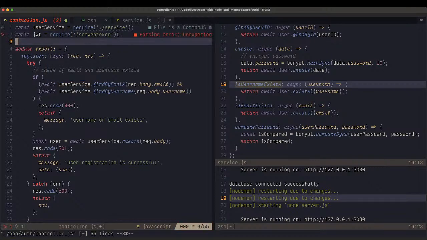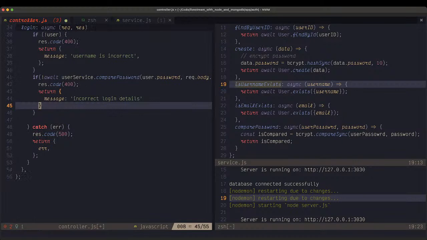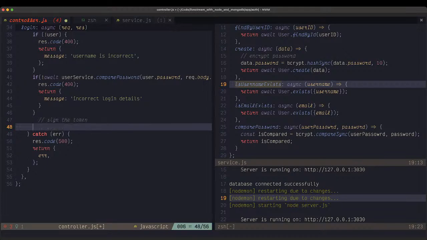Oh my bad. So let's do that, and what we want to do is sign the token. Now we'll be signing the token with the user ID, not the user email or the user username. We want to use the user ID. It doesn't matter whatever you use, you just want to make sure you use something that does not contain your sensitive user details, right? I'm using user ID here because it's just a string of numbers that cannot be easily identified with.